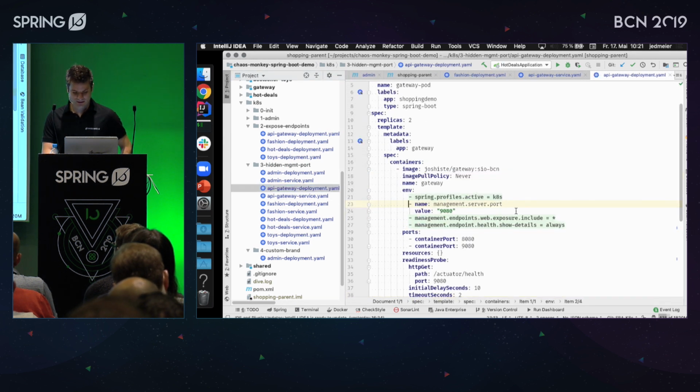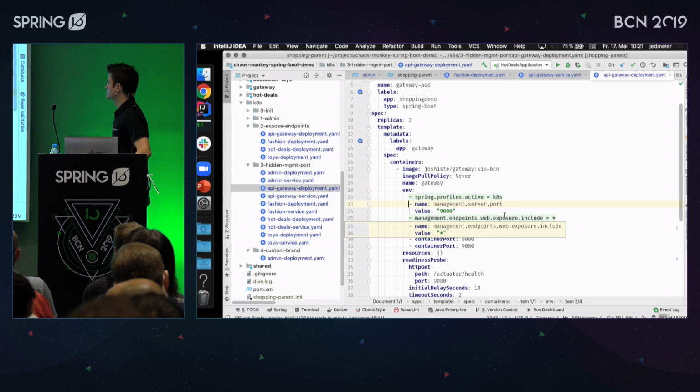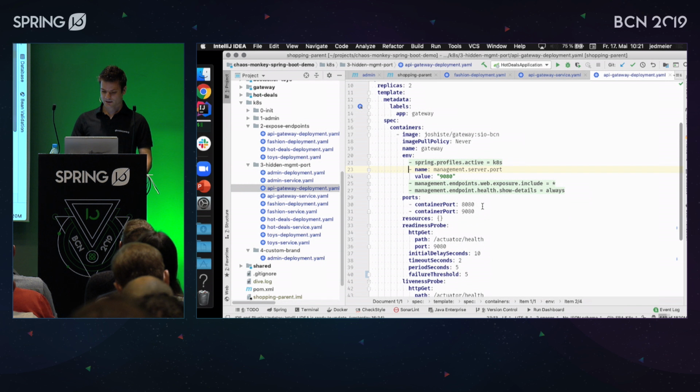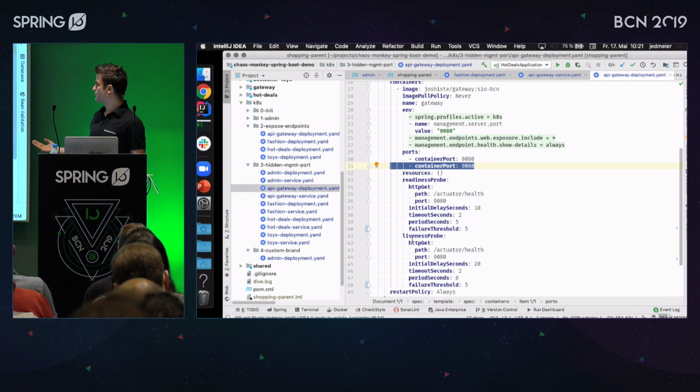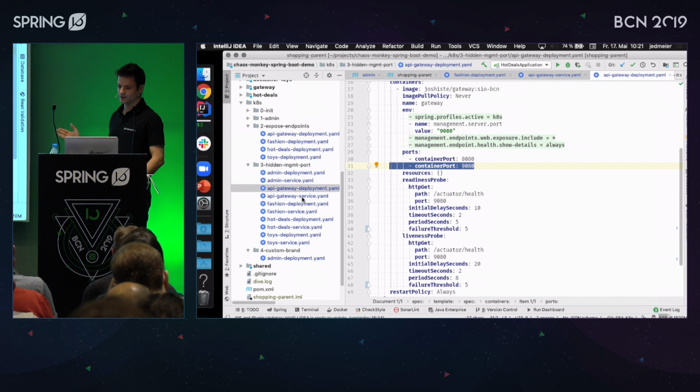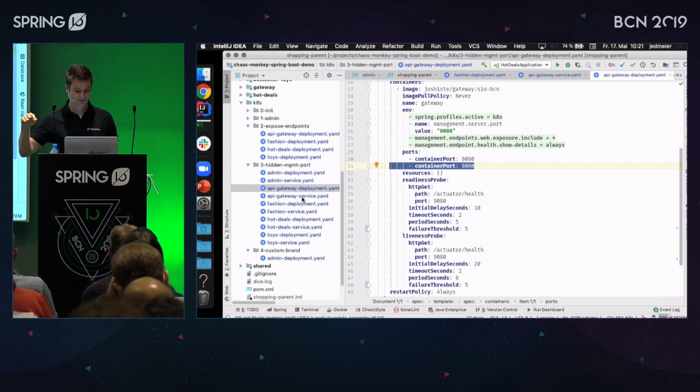For the applications, we just set the management server port, 9080 in this case, and expose it as container port. So it will be moved off the main port and won't be accessible via my normal ingress. But somehow we need to tell the Spring Boot admin where to find the actuator endpoints.